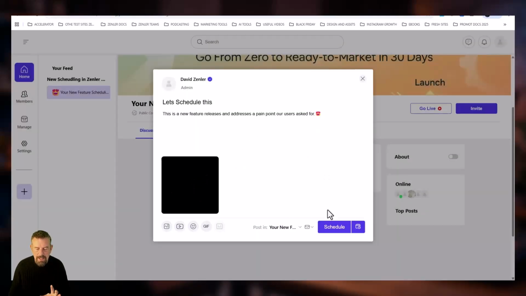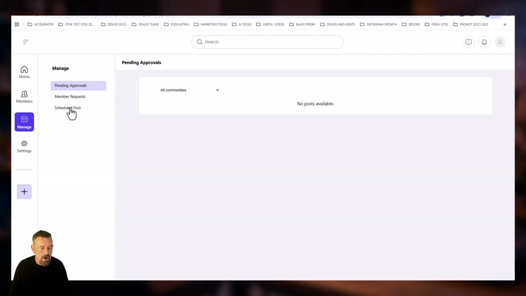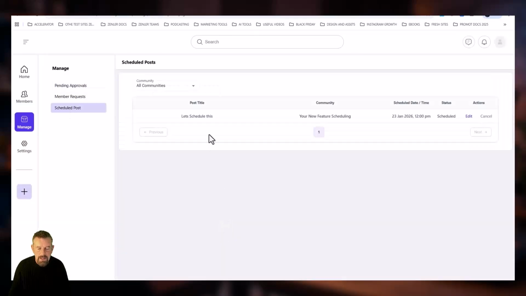Now, once you've done this, you've one more button to press, and that is the schedule, just to reconfirm this. Now this is scheduled. Now you're not going to see the post here, but you can manage your scheduled post quite easily by going across to manage and then go down to scheduled post. And inside here, you're going to see the post title, the community that you're scheduling it to, the scheduled date and time, the status, and of course you can edit.